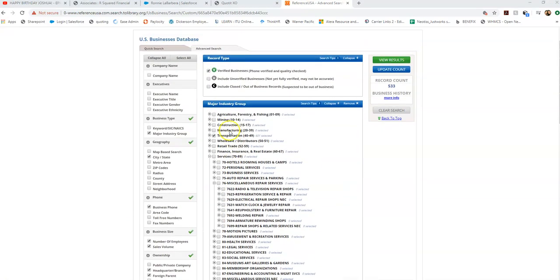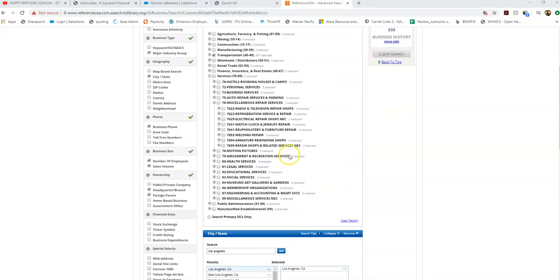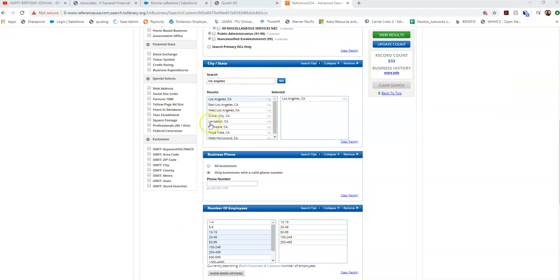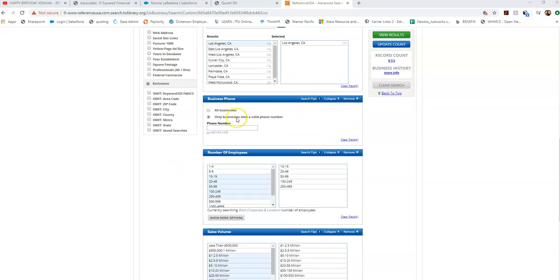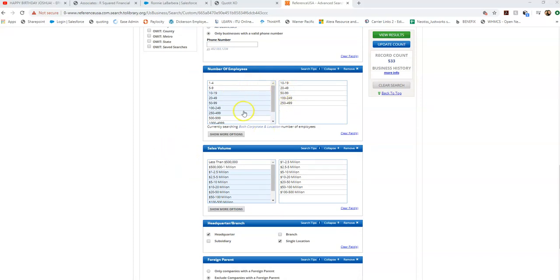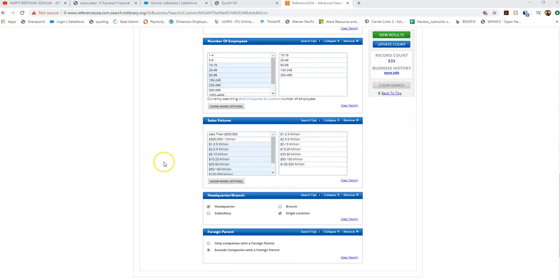All right, so with that, we have the major industry groups that you're looking to target. You've got the city and states that you want to search. You can also expand this if you have other surrounding cities as well. Business phone: only ones with valid phone numbers. Number of employees: you want at least 10, going all the way up to 499, with a higher sales volume each year. Once I view my results, it's going to give me a nice, neat list.